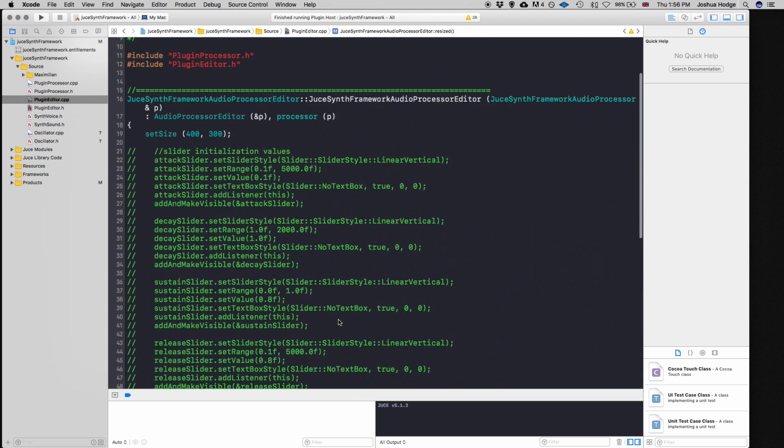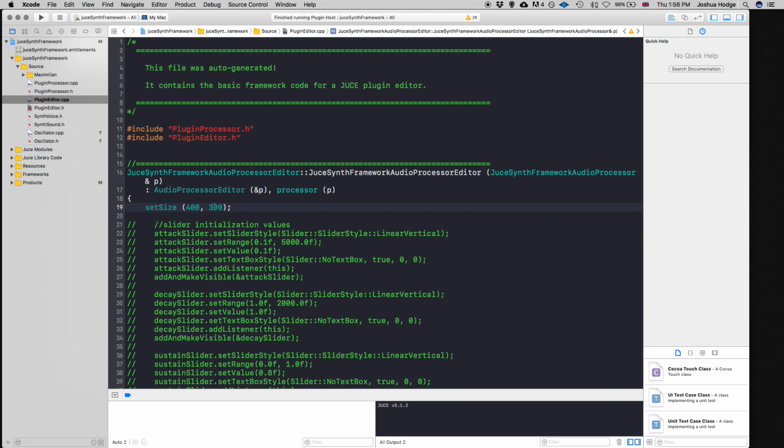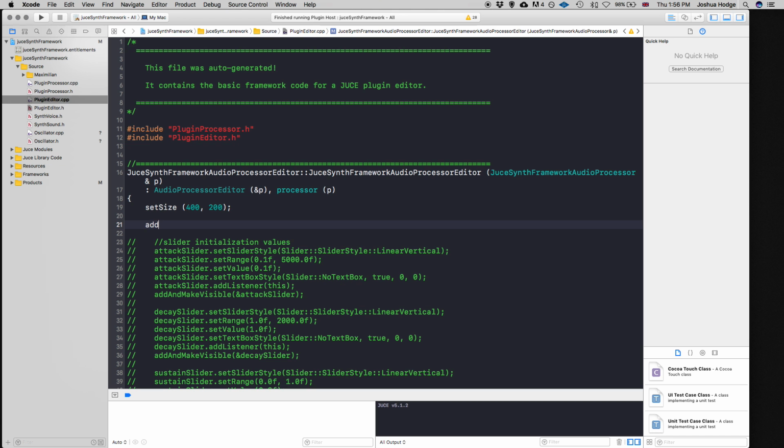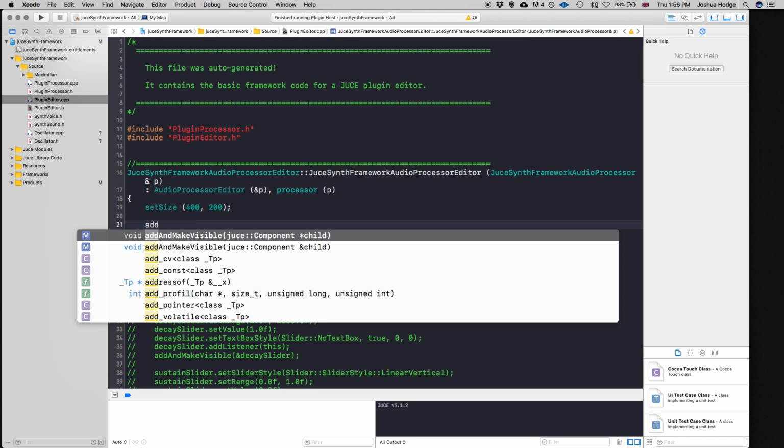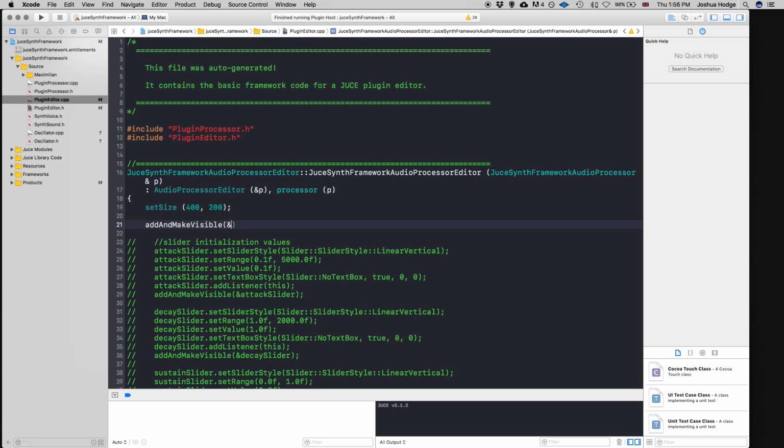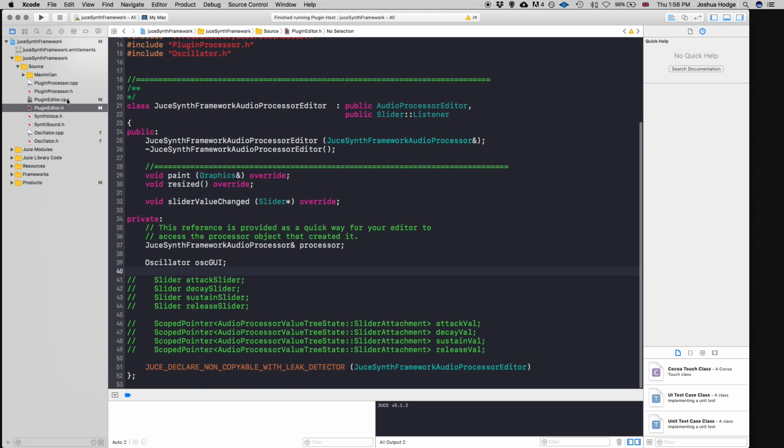And then I'm going to change the size to 400, 200. This is something that I've kind of predetermined before. Now the oscillator UI that I've used to draw the oscillator menu is going to be a child of the plugin editor. So the plugin editor is basically going to hold all of these individual components that I'm creating. So I can say add and make visible, and that's going to be the oscillator. What did I call it? oscillatorGUI.